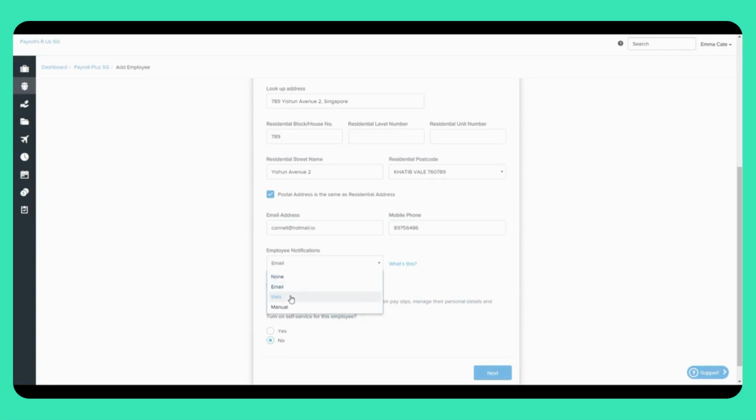SMS means the employee will receive an SMS notification, and if this option is selected, you'll need to make sure you have a valid phone number entered for the employee, and be aware there is a charge, which is 15 cents per SMS per employee. Email is free, and the employee will receive an email to notify them their payslip is available.